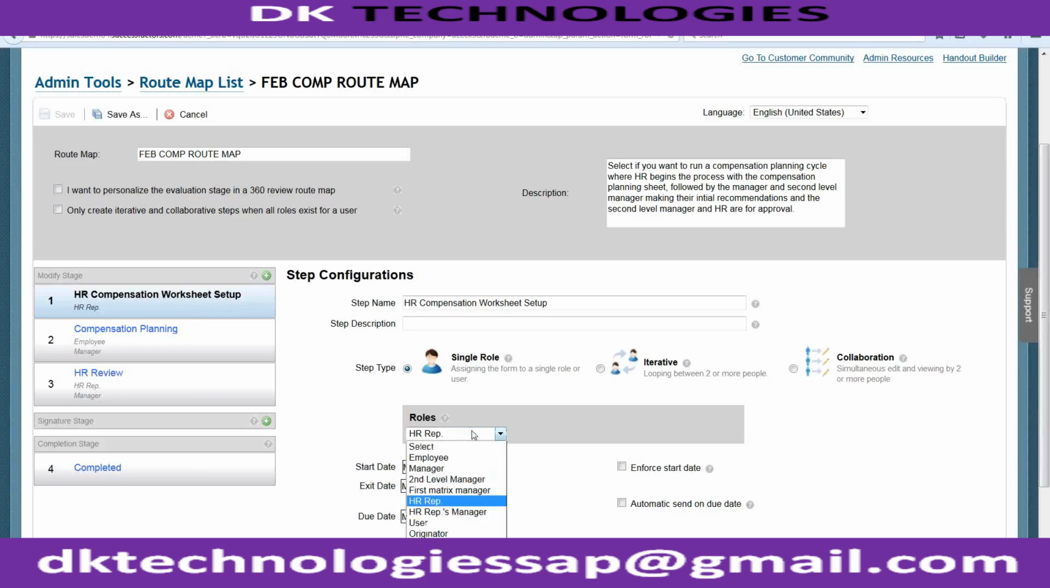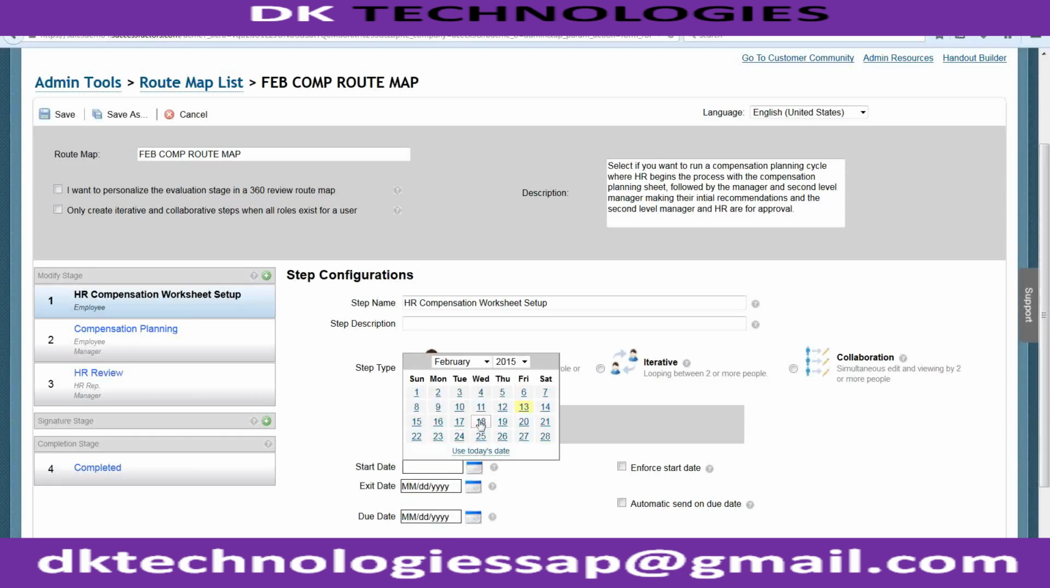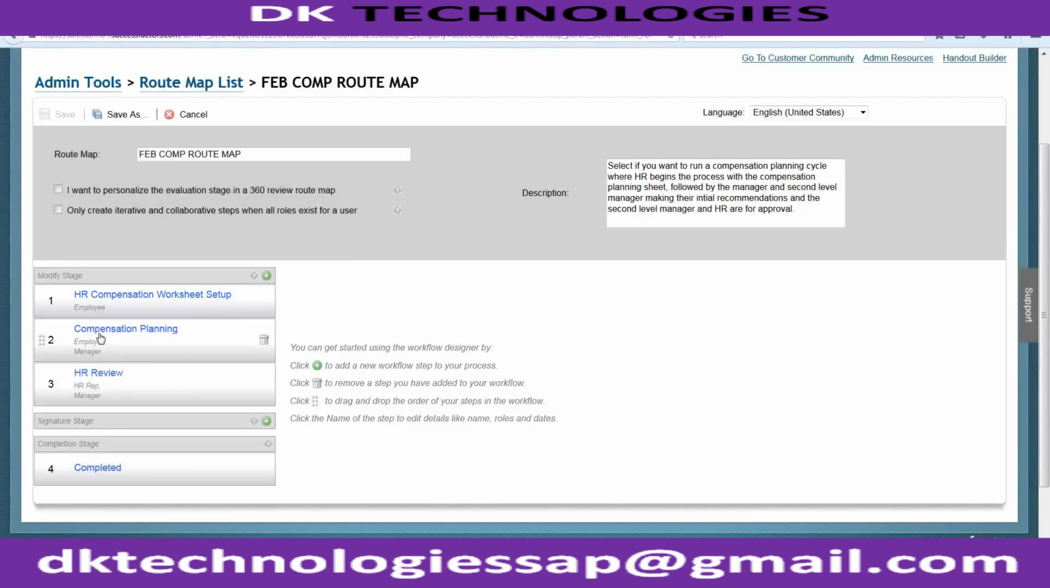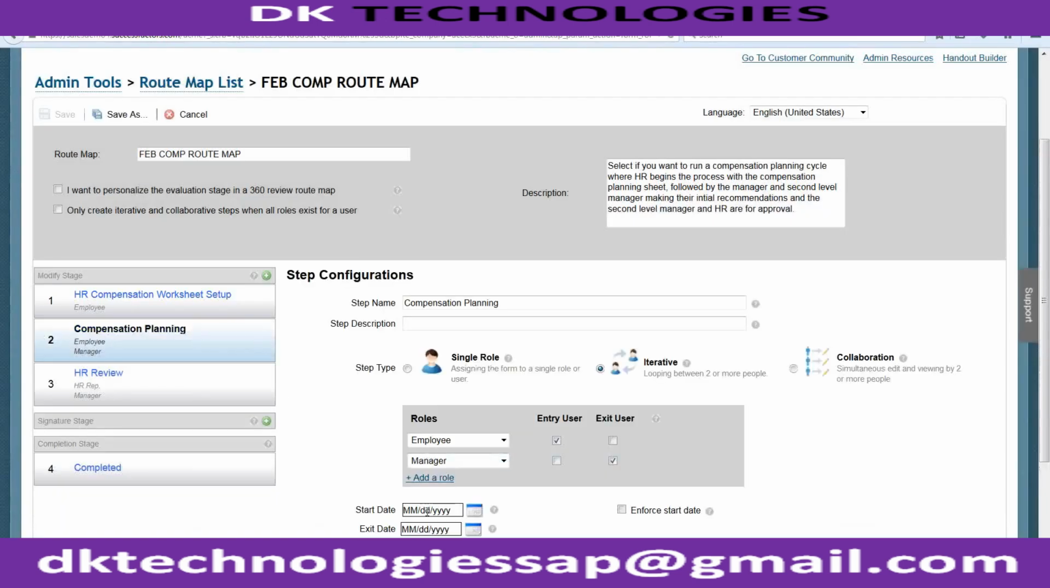And let me do one thing. I'm going to employee. Let's say it is starting from 11 and the exit date is sometime 26. The due date is exit 28. And this is my first step. Let me save this. And second step, compensation planning. And let me give some dates here as well.